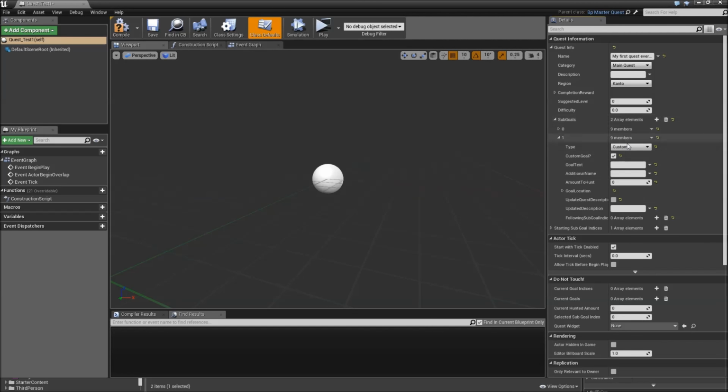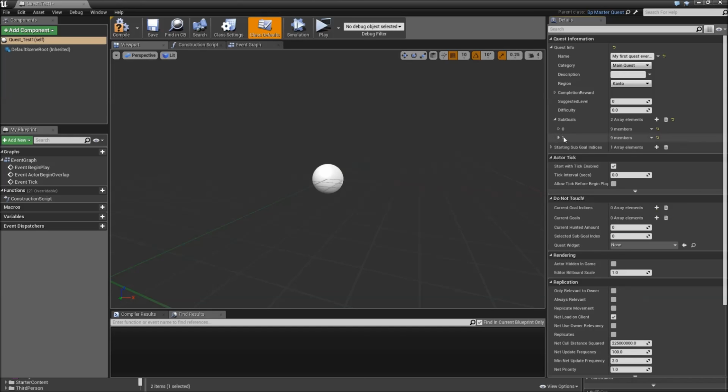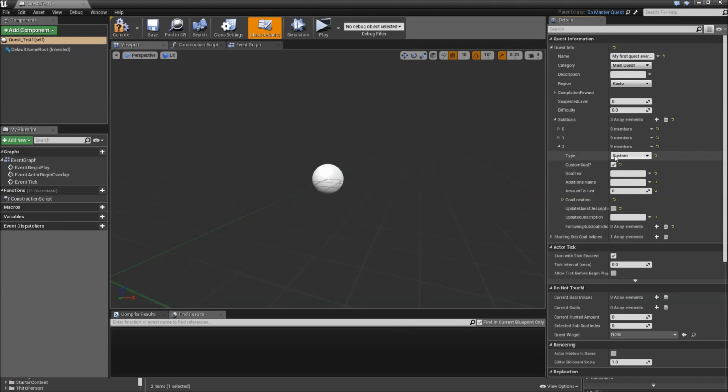Let's add another subgoal that will be of the type find. It will not have a custom goal and the additional name will be hidden treasure. Let's add another subgoal again, this time of the type talk. The additional name will then be the NPC name. We will just call him Legolas from Lord of the Rings.